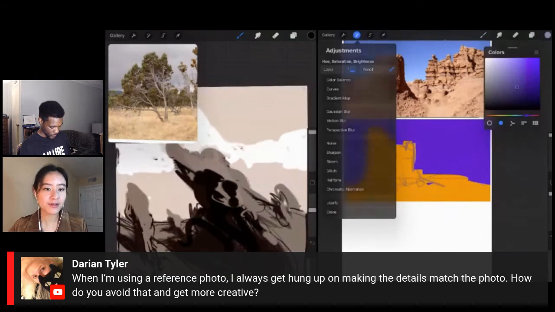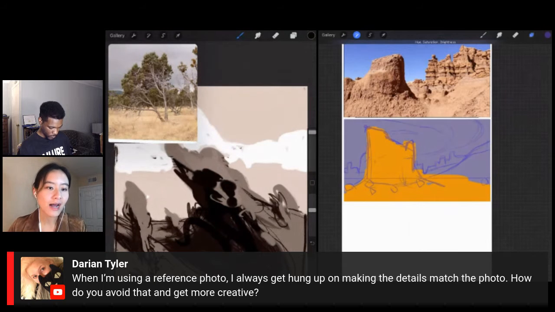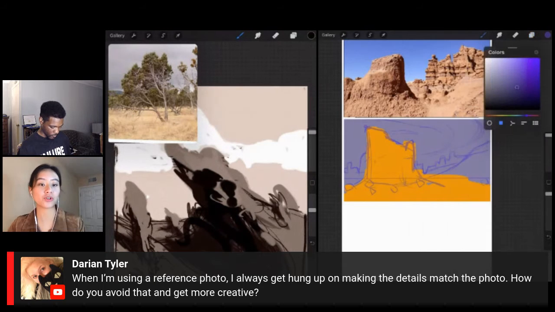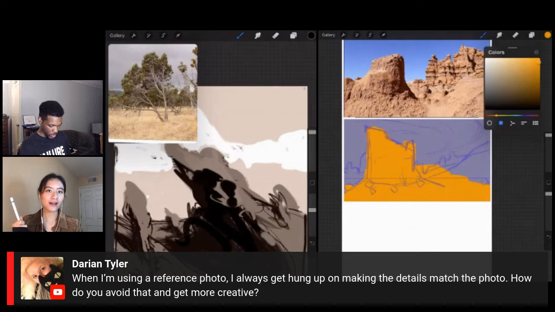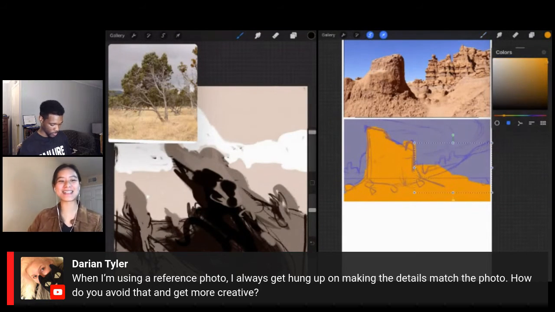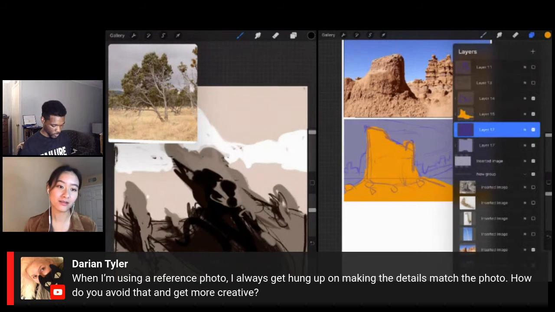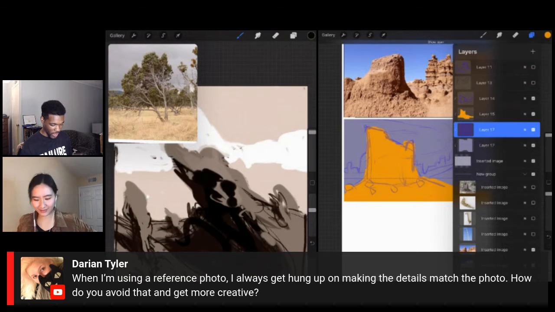Darian says, when I'm using a reference photo, I always get hung up on making the details match the photo. How do you avoid that and get more creative? I got a simple solution for you. Use many reference photos and just pick a little bit from each so that you don't get hung up on just one. What about you, Jordan? Yeah, that's pretty much it.